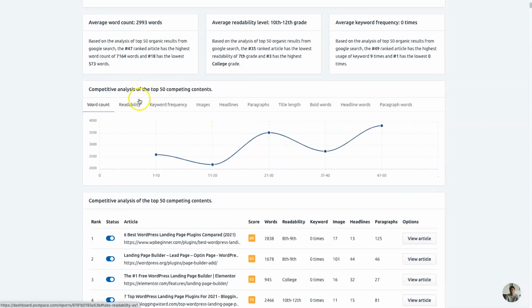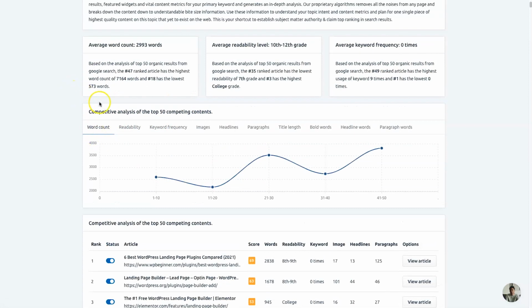For me, the most important information comes right down here when it says competitive analysis of the top 50 competing contents, because what that basically means is you can see what they all have in common, what the average of the top 10 is for all the different pieces. If I was going to create an article, I wouldn't just look at how much the first one has got, how much the second one has got. I'd probably take an average of the top 10 to see exactly what's happening. So if I wanted to create an article, I'd expect to write about 2,600 words if I want to rank in the top 10.